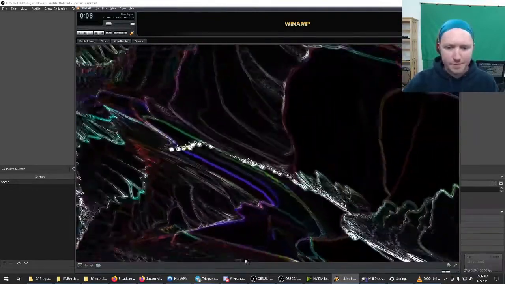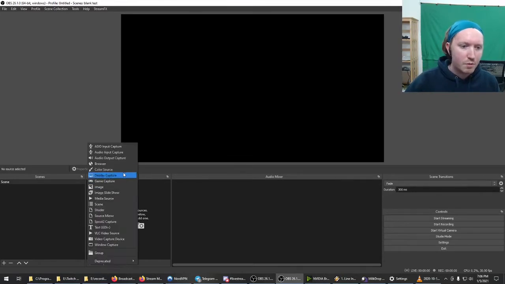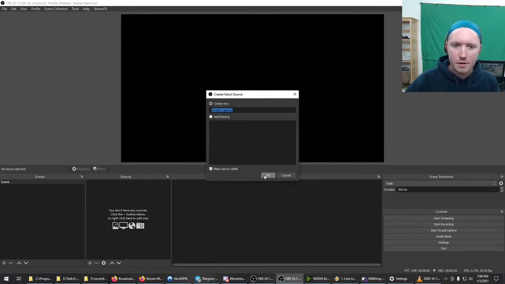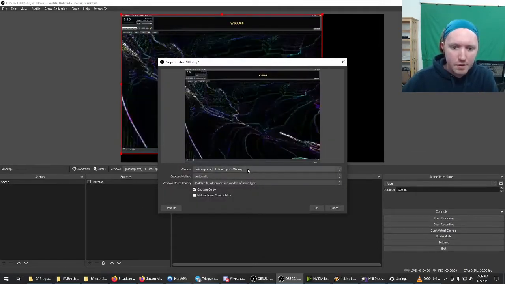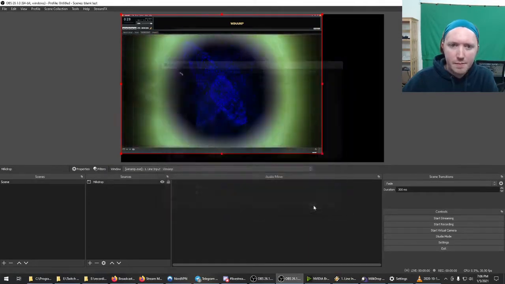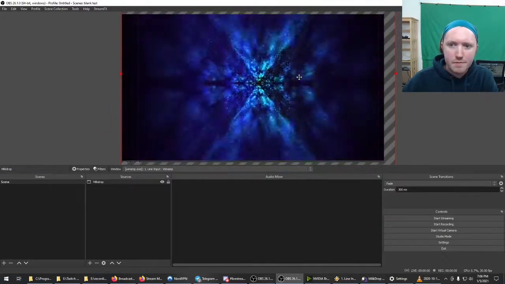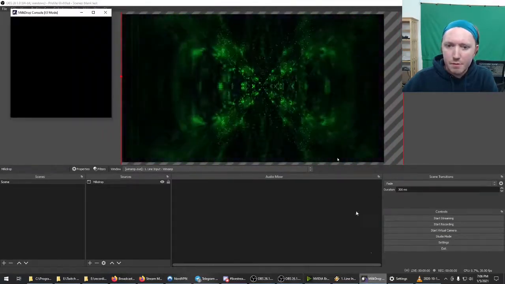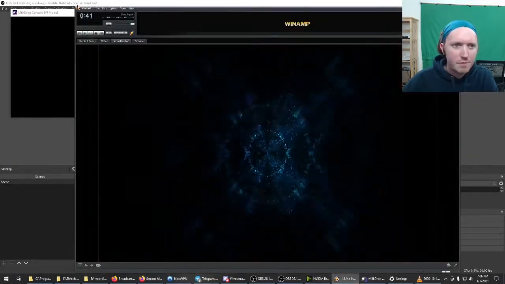Now, from here, you can always go to your OBS and do a window capture. Let me see here, there we go. Create a window capture for, let's say, Milkdrop. And yeah, here we go. Here's WinAmp. So you select that and just expand it up to the window. You probably want to make Milkdrop as big as possible.